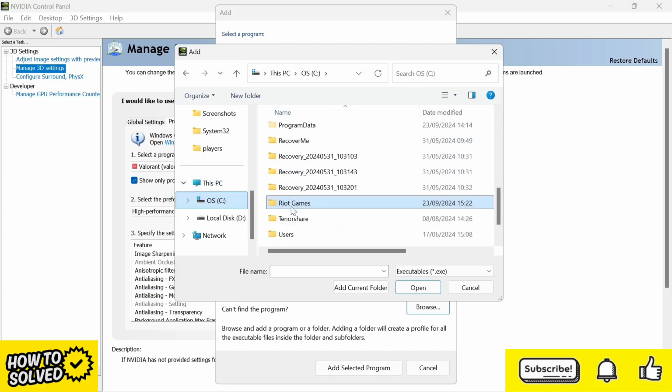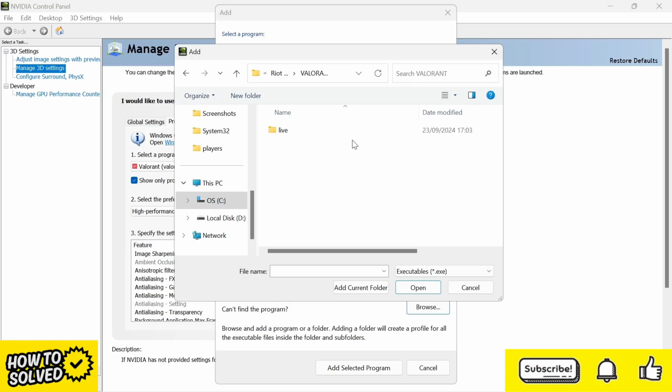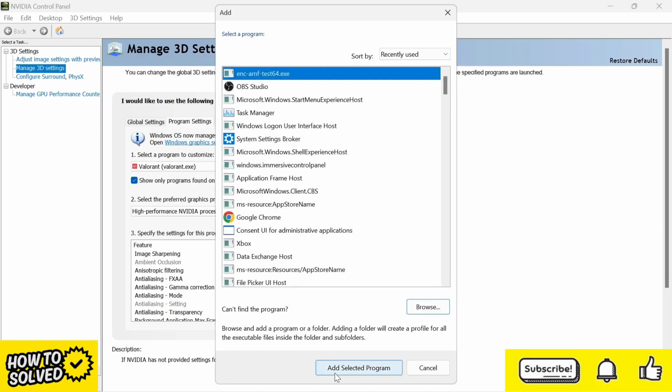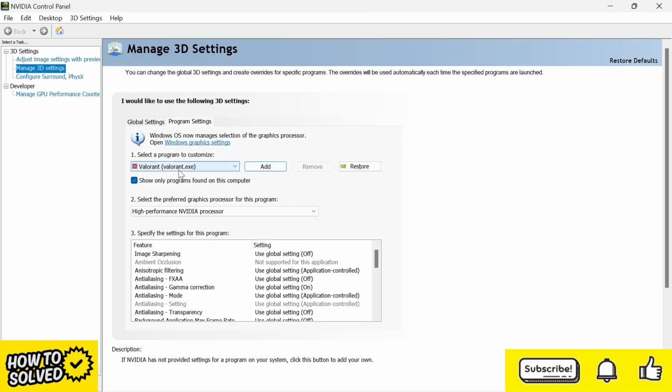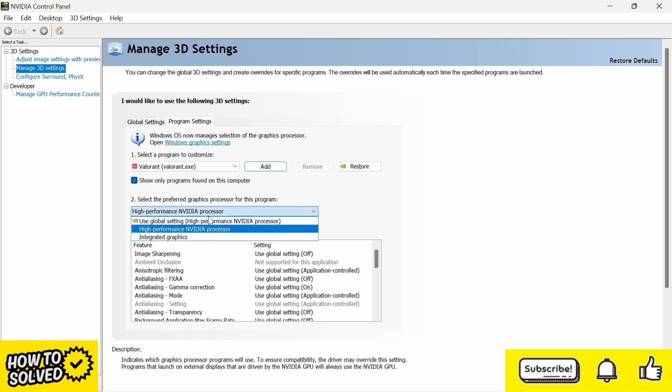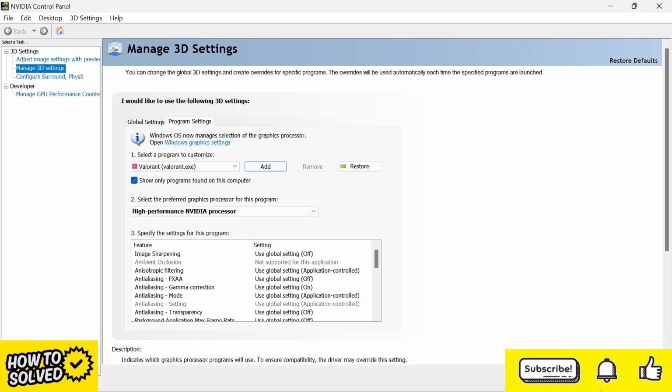Come all the way down to Riot Games and click this, inside of Valorant, inside of Live, and you'll be able to find this Valorant.exe file, so just double-click on this, and then simply select the program and click Add Selected Programs. So once you've got Valorant.exe added down here like so, then once again, you're just going to select the Preferred Graphics Processor, and make sure this is set to High-performance NVIDIA processor. Then once again click on Apply.